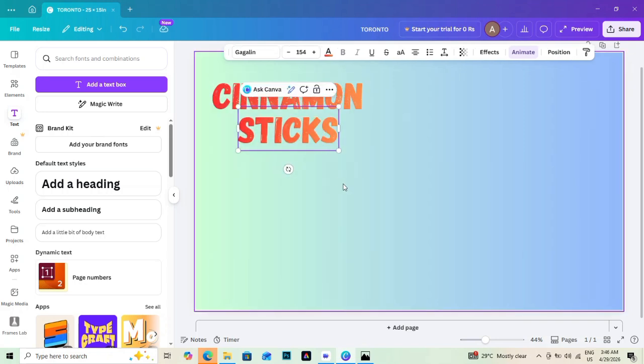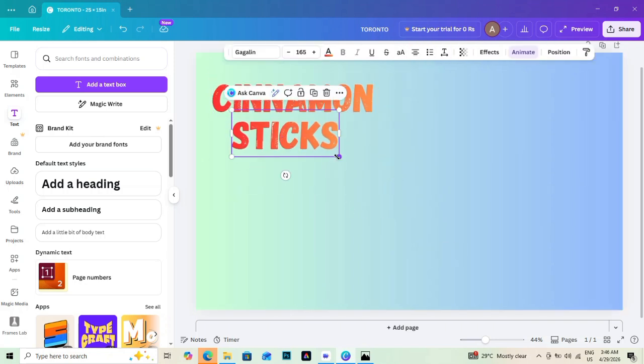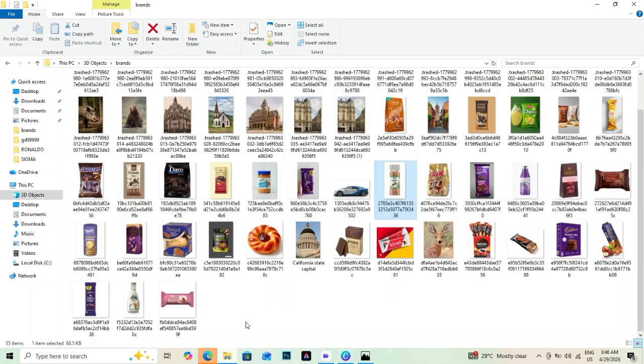Select the background and apply a soft gradient or muted premium color palette. Add subtle connecting elements like lines or arrows with reduced opacity.